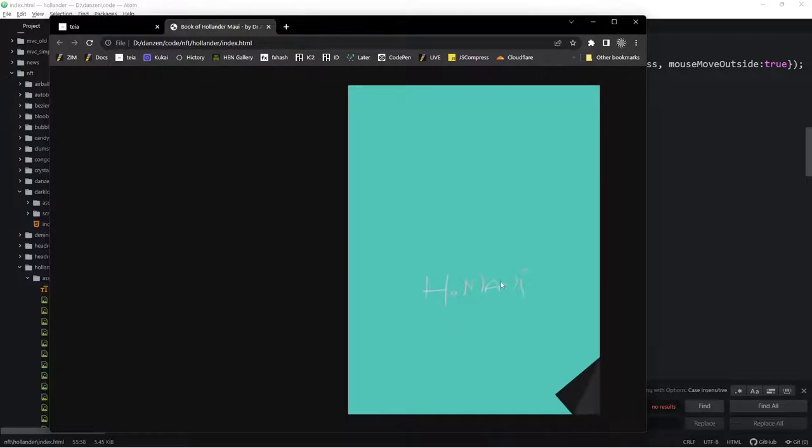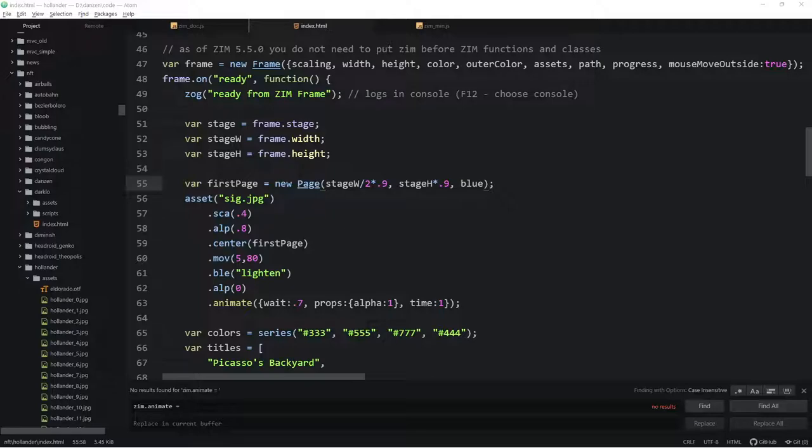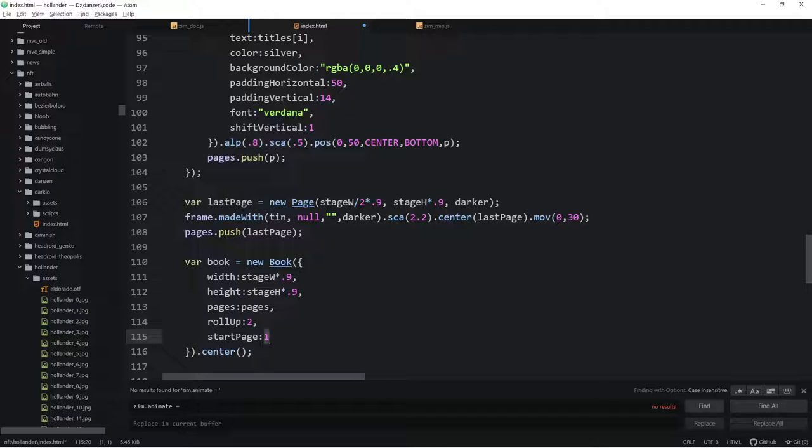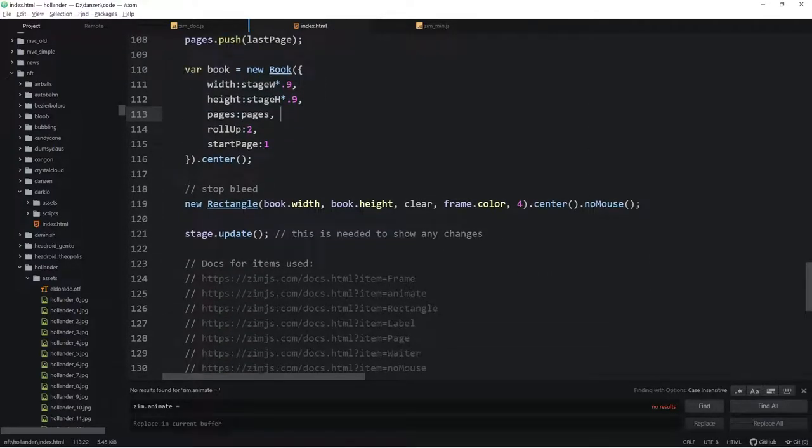Okay, or sky blue, not quite as dark. All right, what color was that? A lot of colors ago. And you can also use number sign 00CCC or whatever you want. Start page on. Let's go to page one. Yeah, that was it. All right, I think that's almost it then.